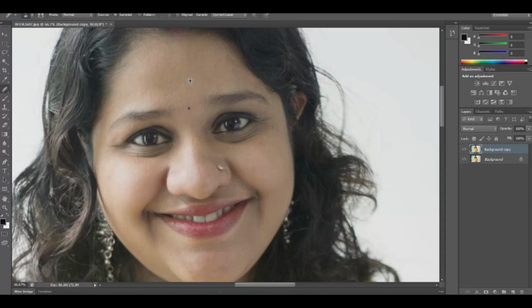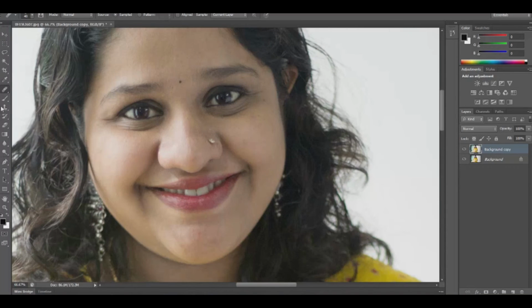And you can also use spot healing tool to remove the pimple. Click on spot healing brush tool. When you are using spot healing brush tool, no need to take any sample, need not have to press on Alt key, just go near the affected area, just click on the affected area. It will take the sample from the nearest area by itself.